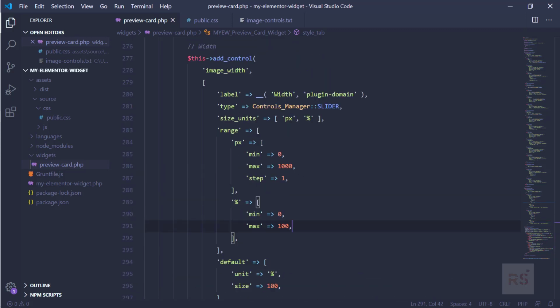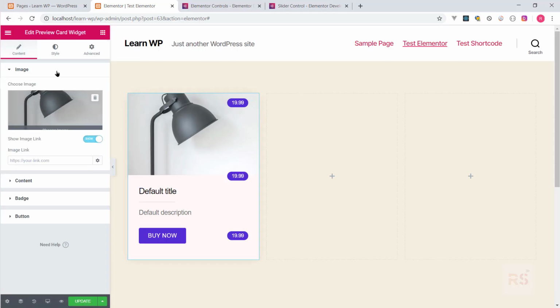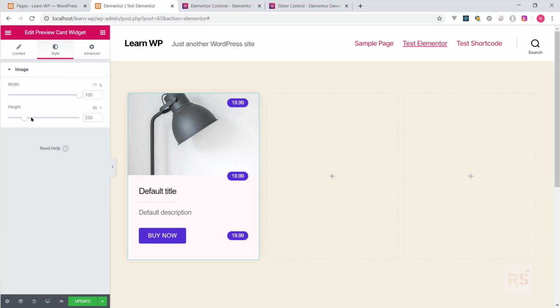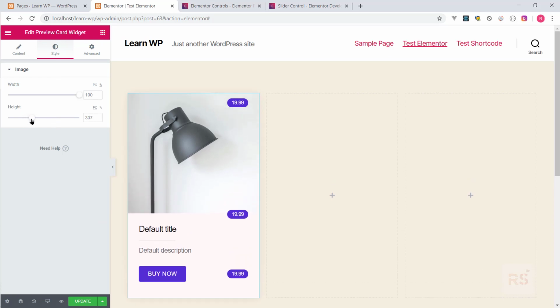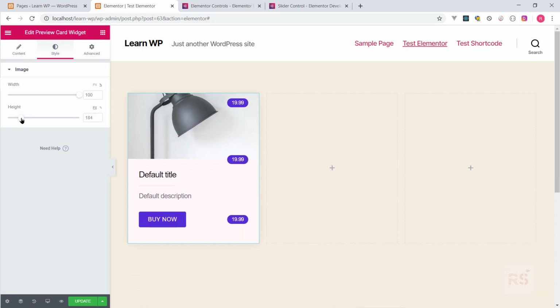So let's go back into the backend and see what happens. So if we click on that, and as you can see, the height slider has been added. So if we just increase it, it's gonna increase, and if we just decrease it, it's gonna decrease. But another thing I want to add is to give a user some kind of notification that what is the default setting, so he can roll back into the default settings as well.